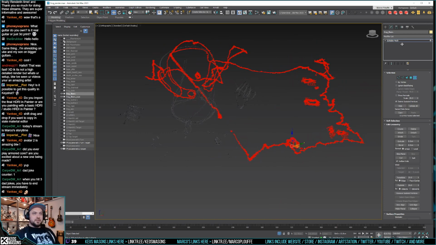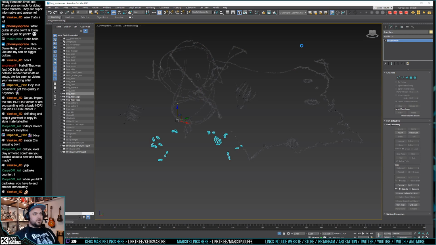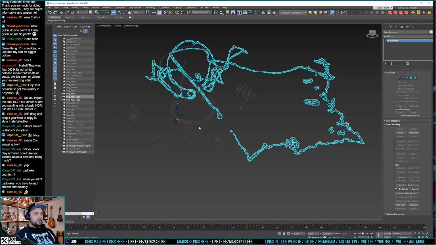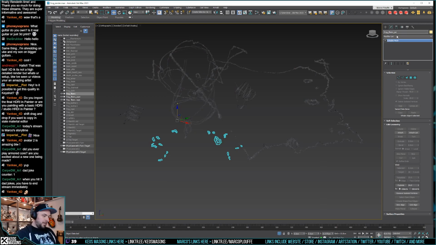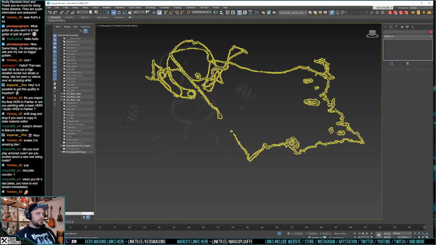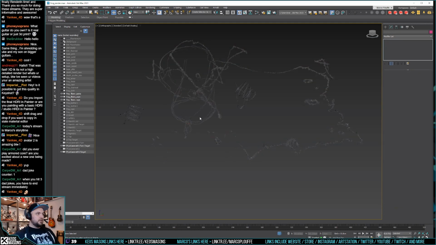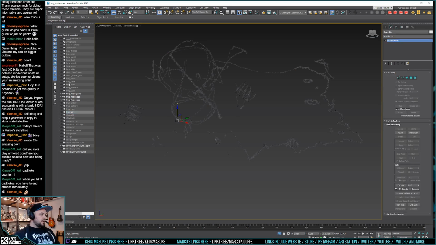So let's split this, detach into frog fibers cape. Wait, did I make a mistake? Yeah, fiber cape, fiber rope, and this is frog fiber pants. Alright. Let's have our character back.